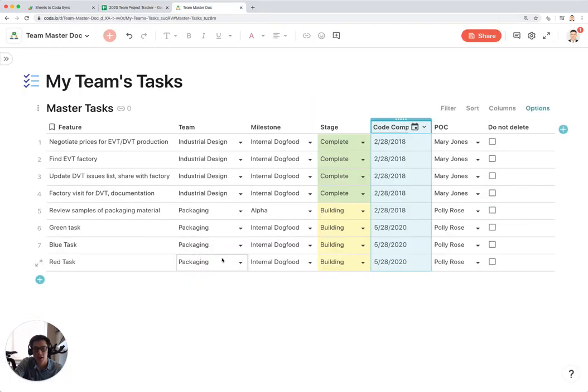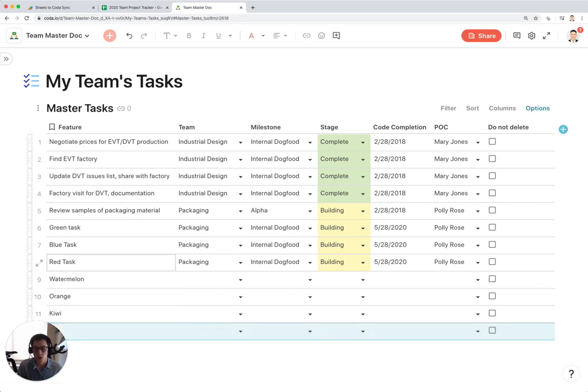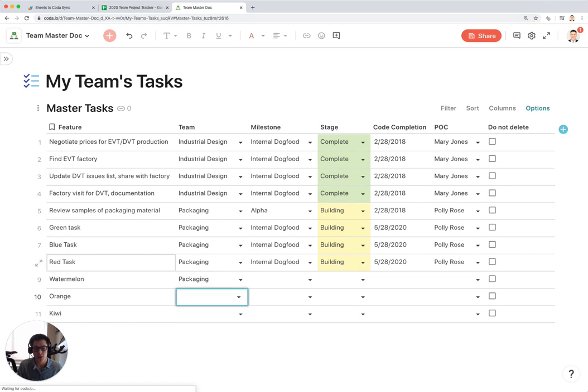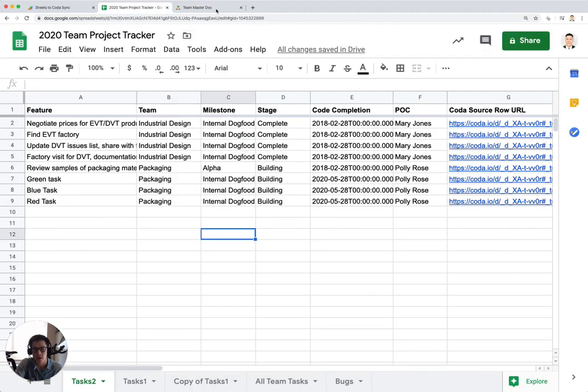Sometimes I want to add data to my Coda doc, but I don't want the sync to overwrite or delete that data. So for instance, let's say I'm working in my Coda doc and I add watermelon, orange, kiwi. And I want Coda to keep these rows, because if I don't do anything right now, I'm just going to copy this over again. If I just leave my Coda table like this, when I run the sync, Google Sheets doesn't recognize these three new rows in Coda, and it's going to delete these rows from my Coda doc.